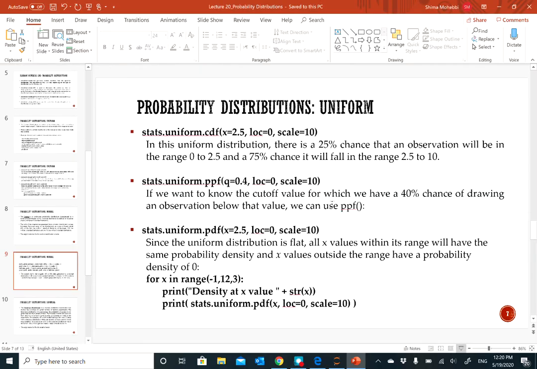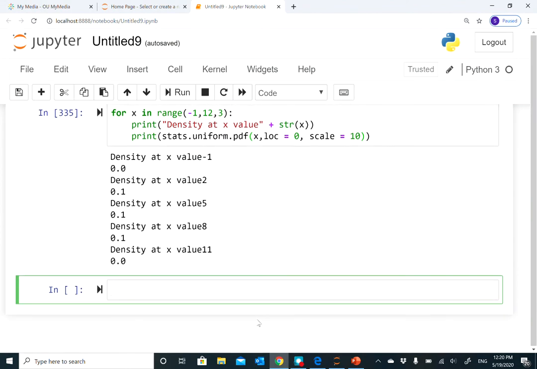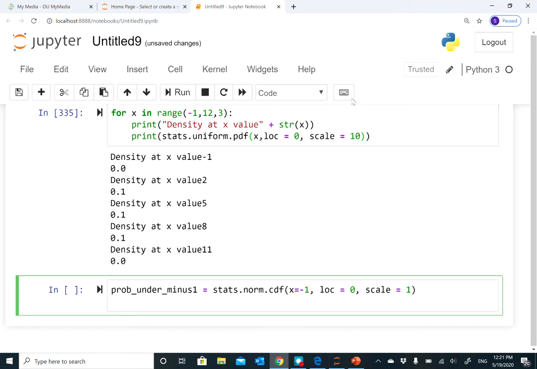Let's try to implement this in a Python notebook. So three variables. The first one, probability under -1. We call the stats module norm, and then we apply the CDF function. X is equal to -1 because probability of x less than or equal to -1. Location 0, scale equal to 1.